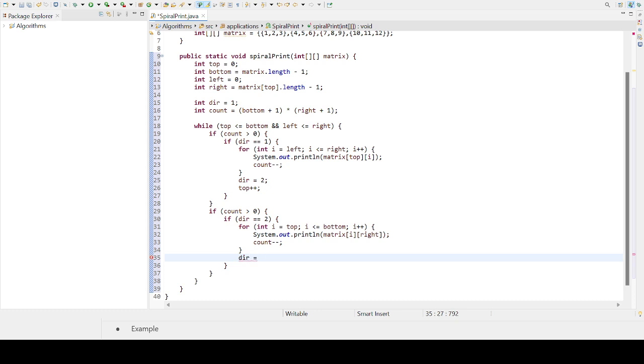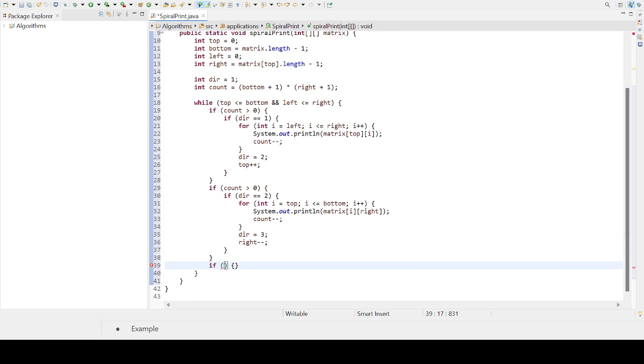After the for loop we have to change the direction. Now direction will be changed from right to left, and for that we'll be using 3. Once we have printed the right column, we will do right minus minus. Again, now we will be going from right to left. For that we will check the same condition, count is greater than 0. Inside this we will check the direction.